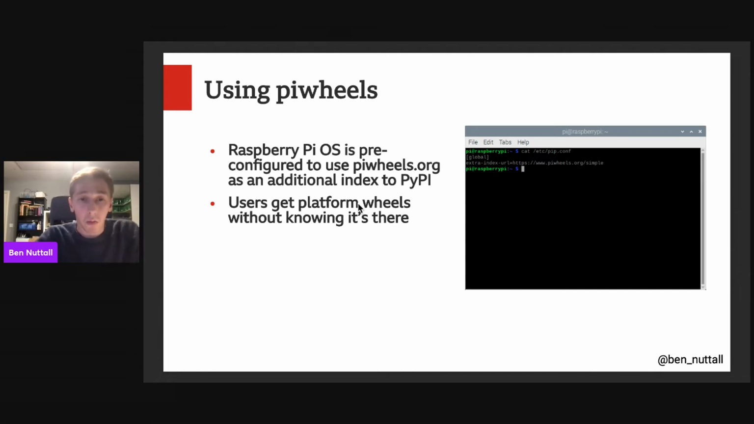So for users using piwheels, Raspberry Pi OS is pre-configured to use piwheels.org as an additional index to PyPI. So users don't have to do anything. They don't have to know about it. We don't have to try and get the word to them. It just works, and it makes life easy for them without them having to do anything.